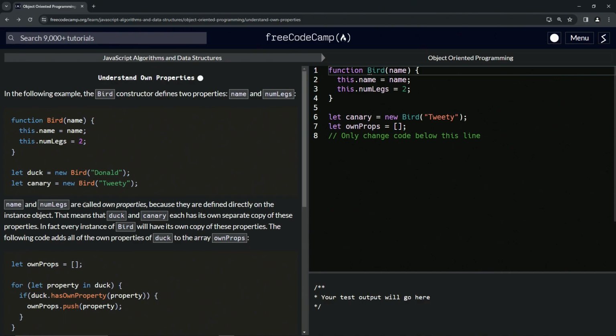So name and numLegs are called own properties because they are defined directly on the instance object. That means that duck and canary each has its own separate copy of these properties. In fact, every instance of Bird will have its own copy of these properties, all right? The following code adds all of the own properties of duck to the array ownProps, all right?